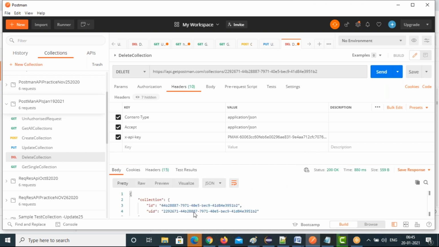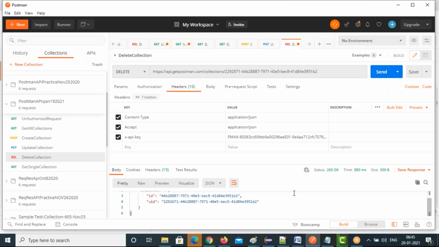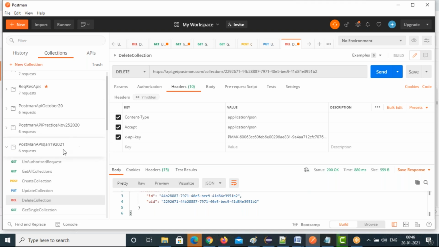See that the collection is deleted. 200 OK status code. So for a successful request, you will get a 200 OK. This is the one request. All four: GET, POST, PUT, DELETE. These are the four things. If you practice, that's enough. Other than that, nothing. Okay, how to run as a collection, right?